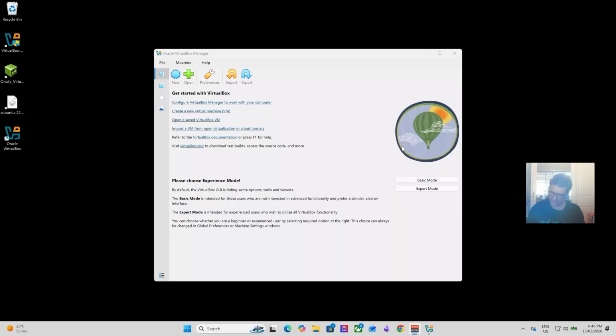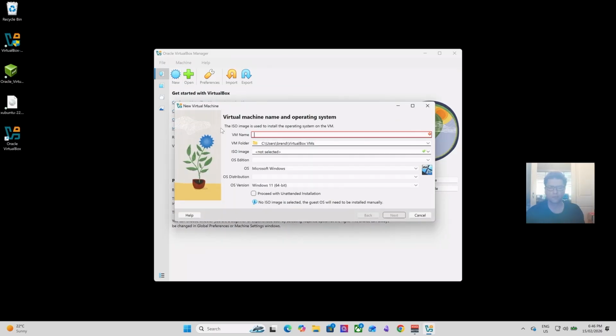How to install a virtual machine in VirtualBox. Okay, so with VirtualBox loaded, we can see the VirtualBox interface. To create our first virtual machine, we click this new button up here in the top left corner, and then we're presented with the following.